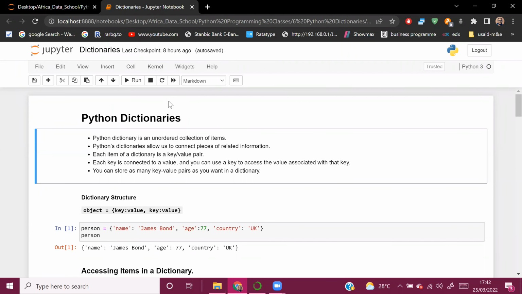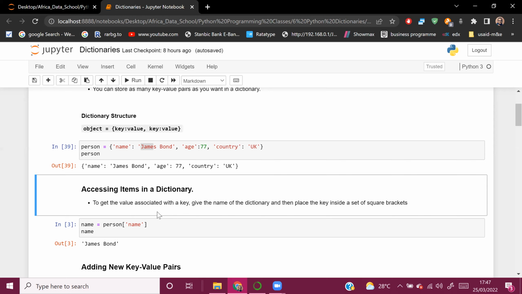We do that by getting the key associated with that value, and we're going to pass in that key as a string inside square brackets. So first we're going to get the dictionary name, then square brackets, and then inside those square brackets, we specify the name, the key for that value. And we can assign it to a new variable and all that.